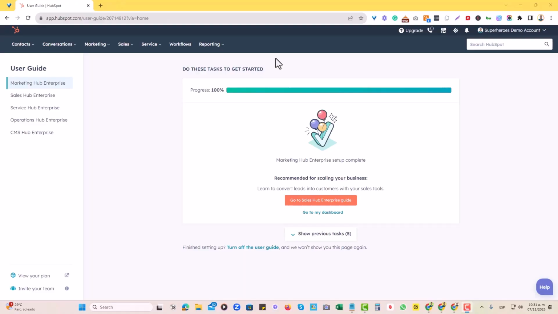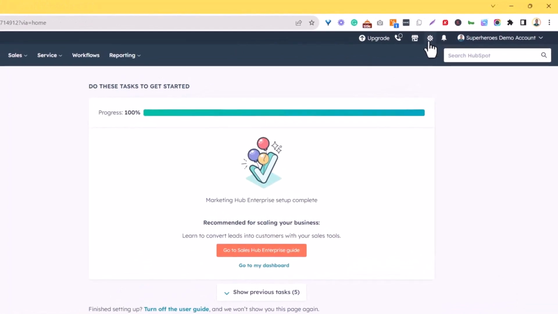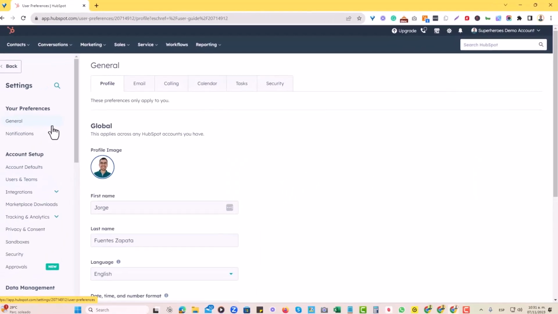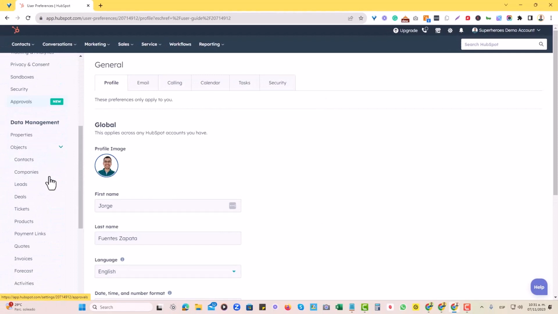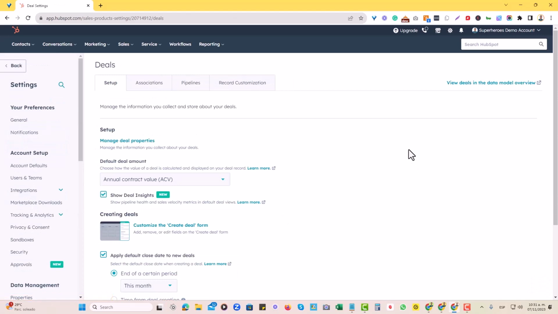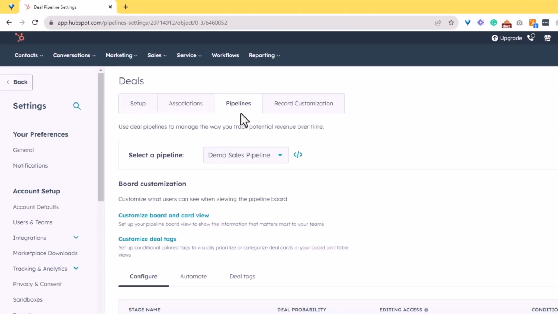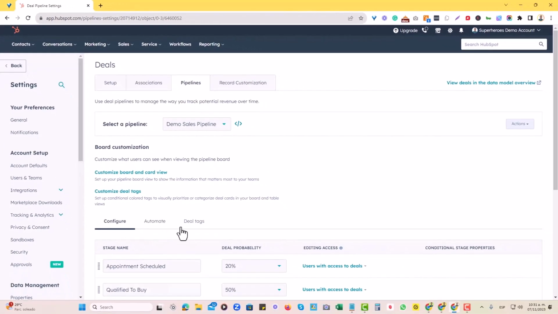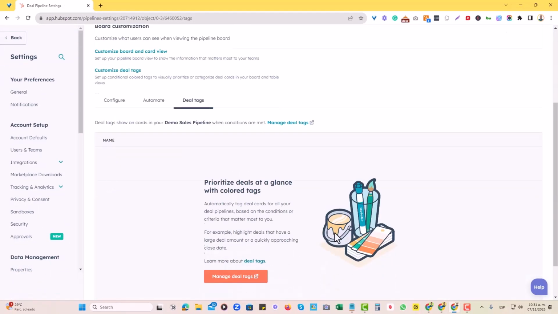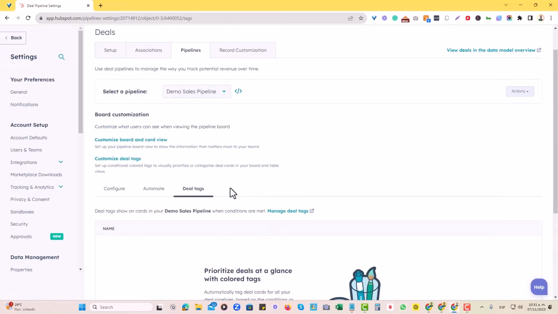Check this out. So you're going to log into HubSpot and go to the gear icon right here, which is the settings portion. So go to settings, go on the left side panel, go to data management, objects, and then click deals. Once you're in deals, go to the pipelines tab over here. And in here, there's a tab below where it says deal tags. Right here, here's where you would see your deal tags.